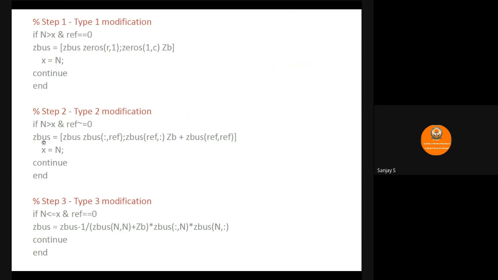And the zbus for that will be equal to: first cell is zbus, and then first row second column will be zbus of colon comma reference. Second row first element will be zbus of reference comma colon, and the last element will be zbus of reference comma reference, and then x is equal to capital N, continue, end.